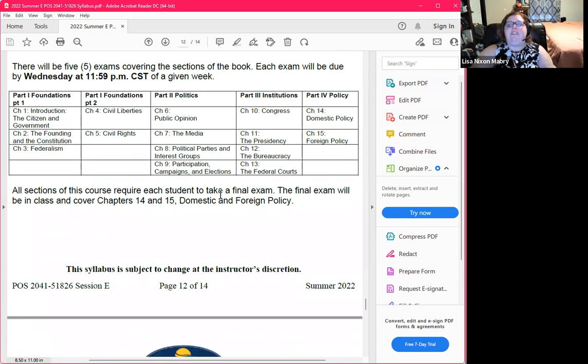So the 5 exams that I talked about, each exam will be due on a Wednesday at 11:59 of a given week. So this week we're doing chapters 1 through 3. Next week, you will have Monday, Tuesday, Wednesday opportunities to take the exam on chapters 1, 2, and 3.